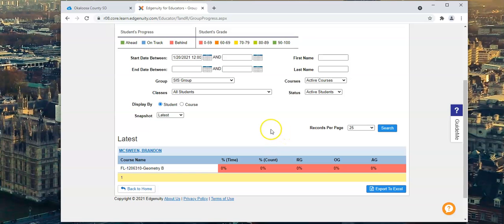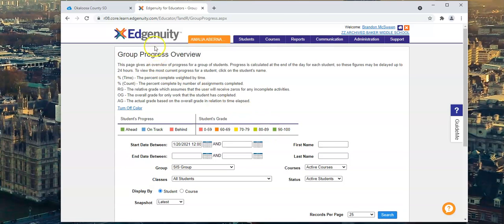So those are two really good reports that I would look at, and definitely you should use your dashboard. So what do you do if you have issues?